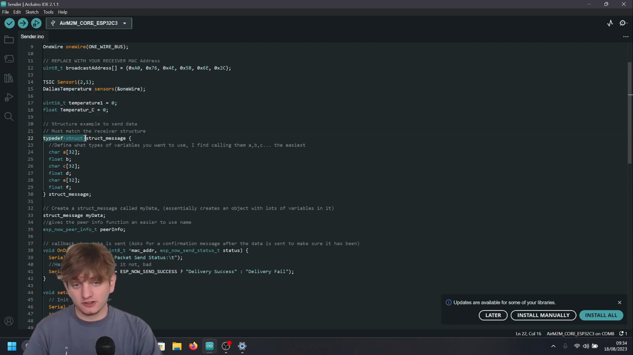So I'm typedef struct, I'm defining that I want to make a structure, and I'm going to call it struct message. Now we have 3 temperature sensors, which means we need 3 identification codes, the names of the temperature sensors, and we need 3 spaces where we can put the data from each of the temperature sensors. So I've done that here. I've defined 3 32-bit chars instead of a string to save space. And then I've defined 3 floats where we'll put the temperature values. That's great. That's our structure.